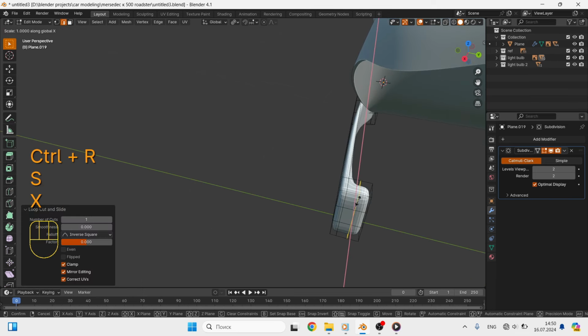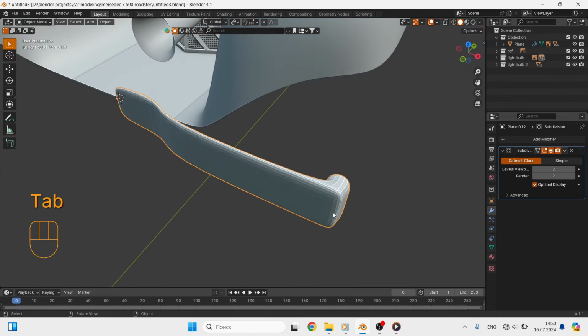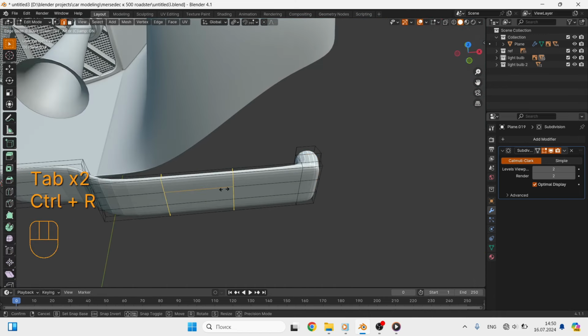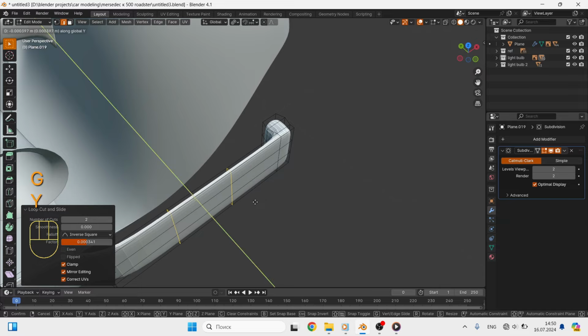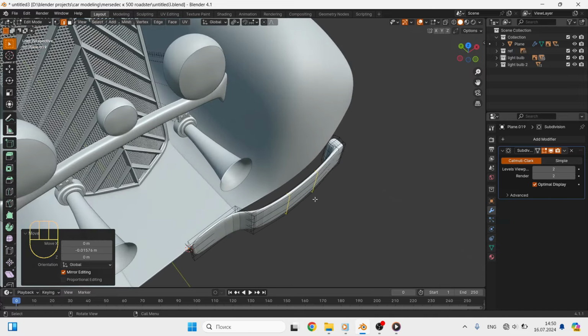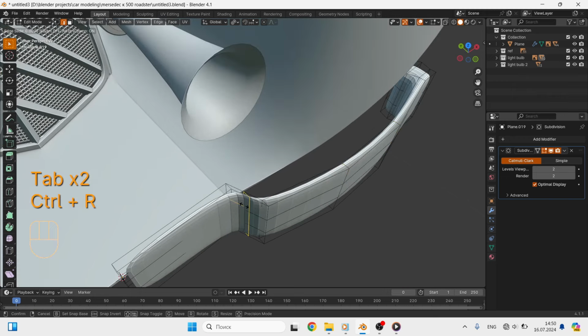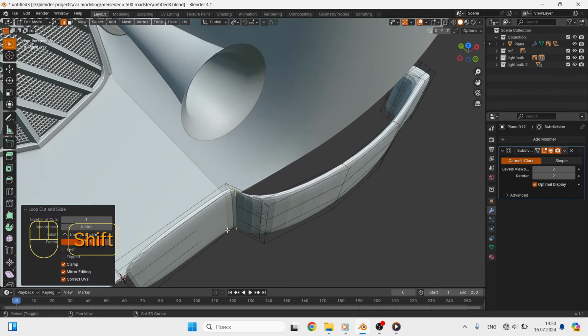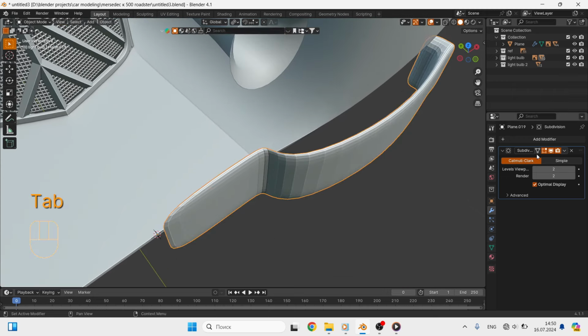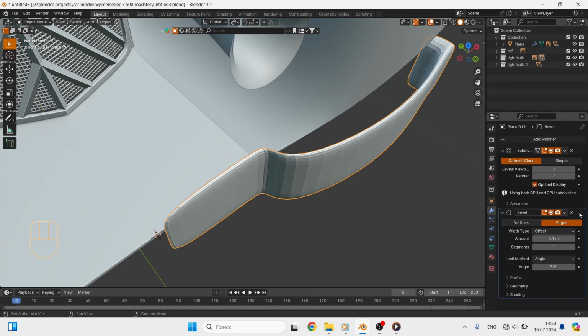So we add another edge and stretch it along the X-axis. Next, we add a few more edges to round the bumper. Also, we need to add edges in those places where we want to make clear transitions.